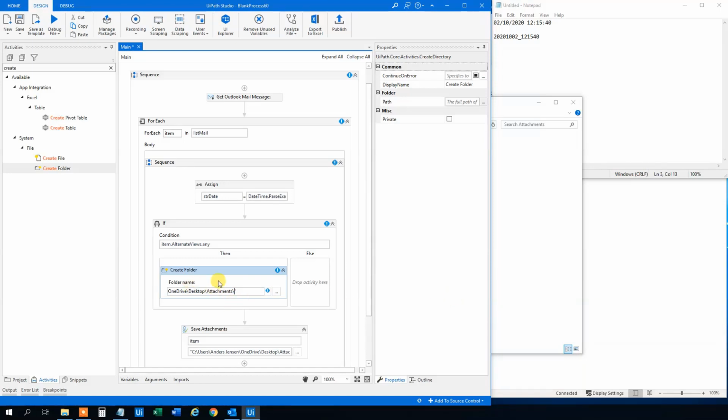So here we saved it under attachments, and then we want to create a folder with this. In this attachments folder, we want to create a folder with the name of the date and the time. So click plus, and then we will have the str date like this. Oh, the str date, and this one should do. Let's see what UiPath tried to tell us. I think we got one quotation mark too many. Like this. This one should work.